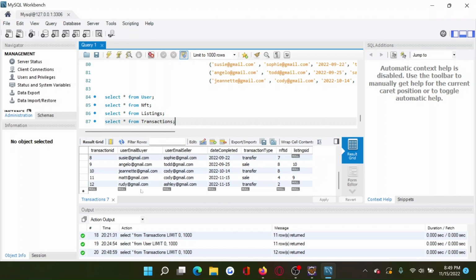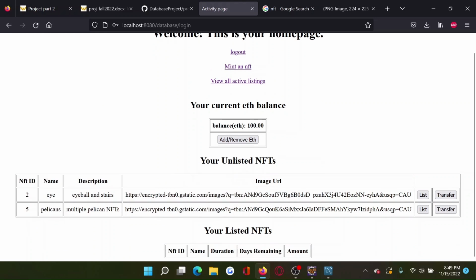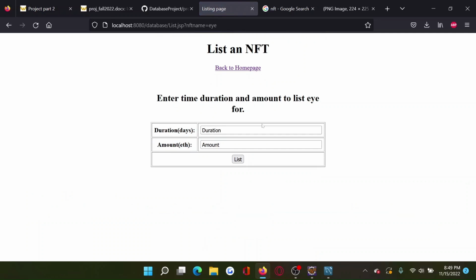So yeah, we can see here in the database, Rudy received the NFT from Ashley. So go back. Okay, here it is. So it is now unlisted under Rudy. And if I wanted to choose to list it, I can go ahead and do that.